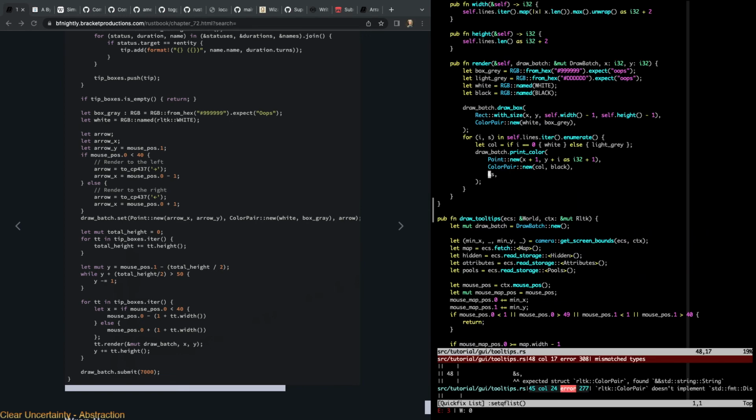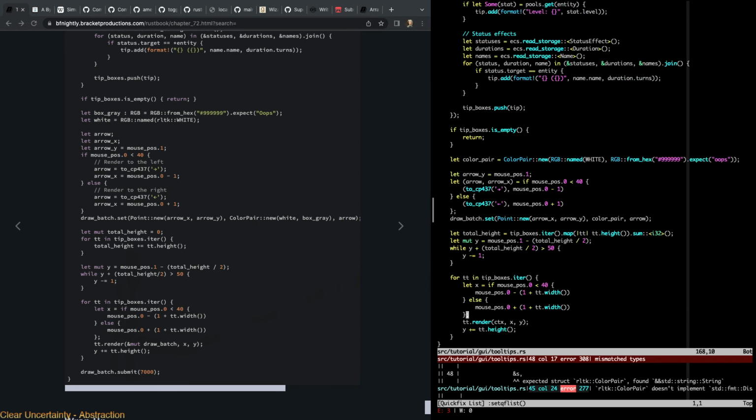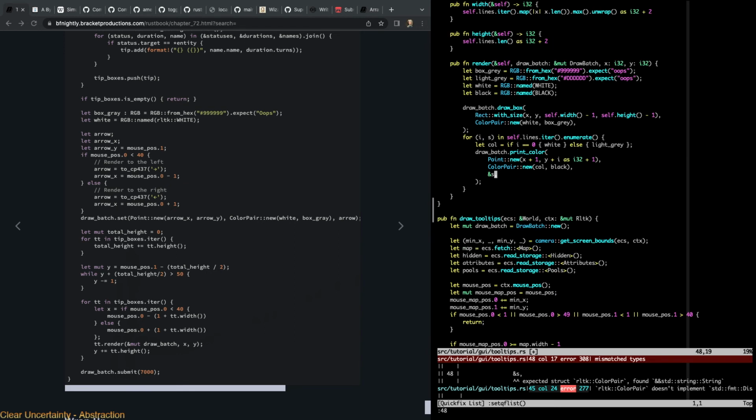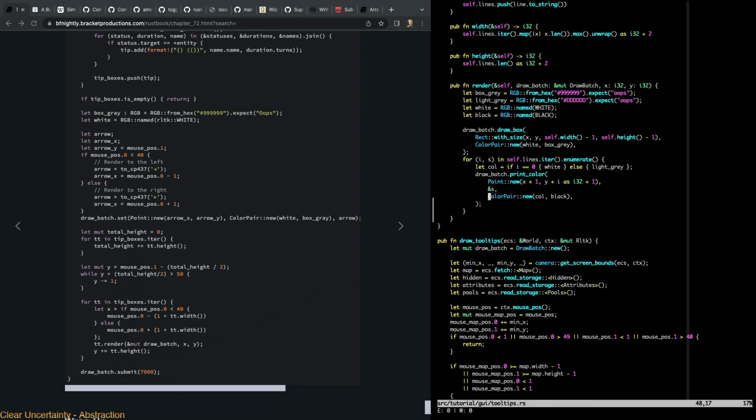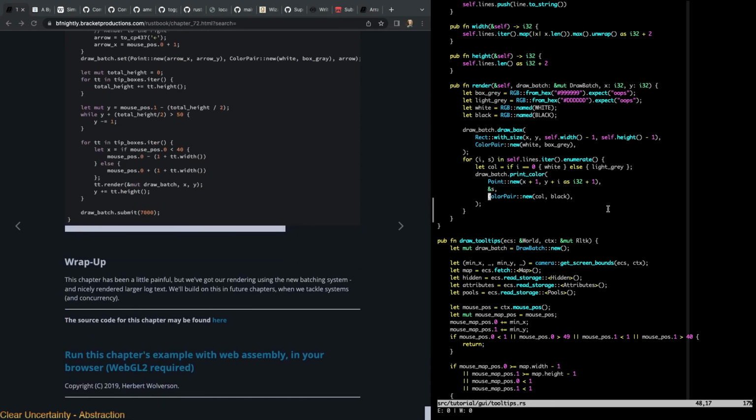Oh, I forgot the render. The render thing needs the right value here. Render instead of CTX, we're going to pass in mut DrawBatch. But this is interesting. We have an error here on S. Oh, has to be flipped, right? Yeah. Okay. So now we have the tooltips.